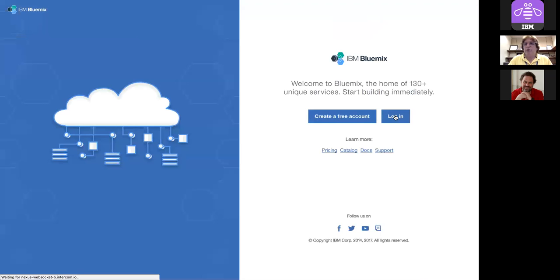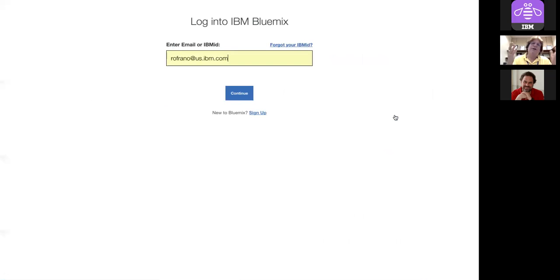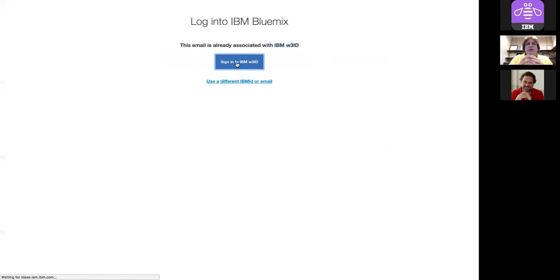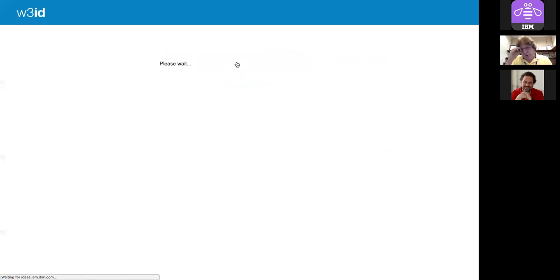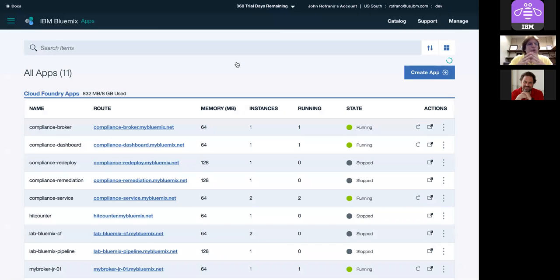So I'm at bluemix.net. I do a login. Again, it probably doesn't have my credentials. So you put in your IBM ID, and then it tells you got to do the W3 ID thing, because it's doing single sign-on. It's going to prompt you for your W3 ID. Actually, that was in the cache. Okay. So here are all my apps.